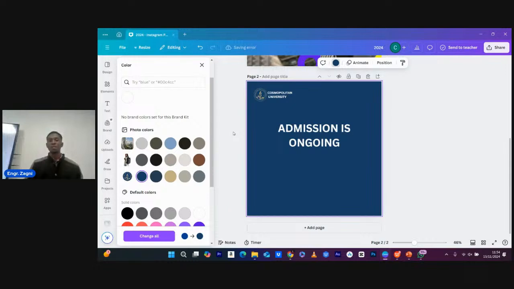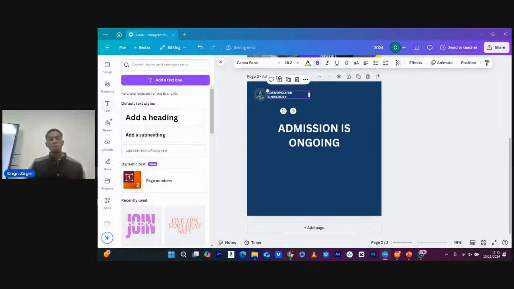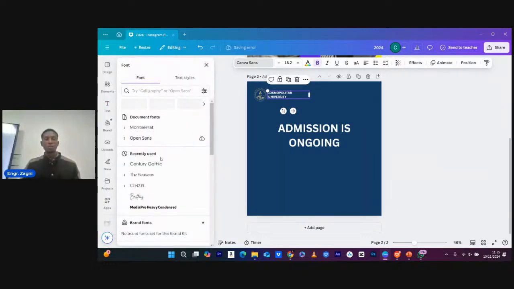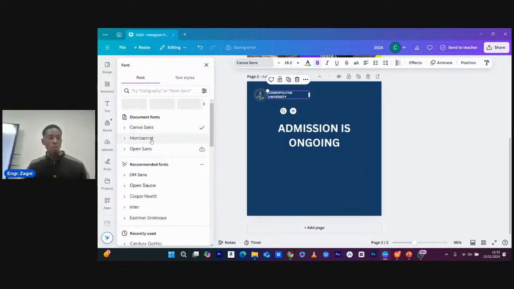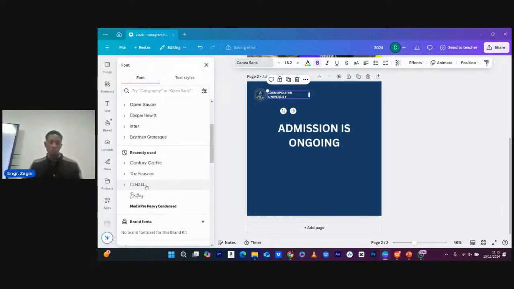So the next thing to do now is to check what kind of fonts they use in the school. They should give you the font they use, or maybe you create a font for them. So for Cosmopolitan University, these are the fonts they use. They use Century Gothic, or they can use Montserrat sometimes, or they use Cinzel. So for this logo, I'm going to use Cinzel.